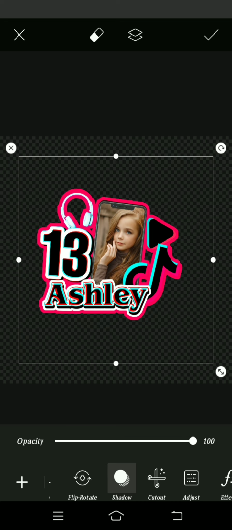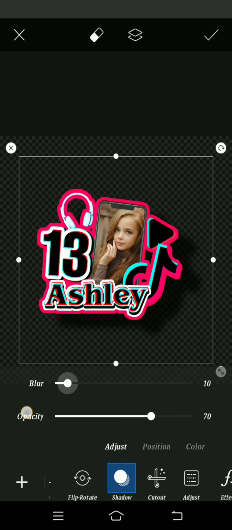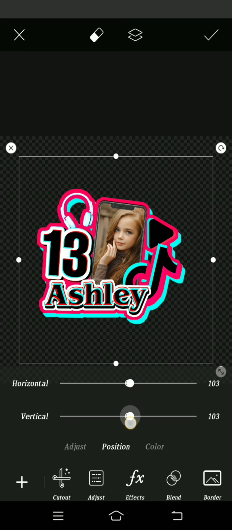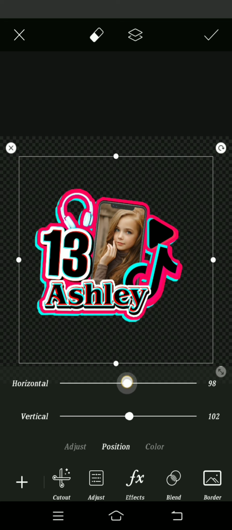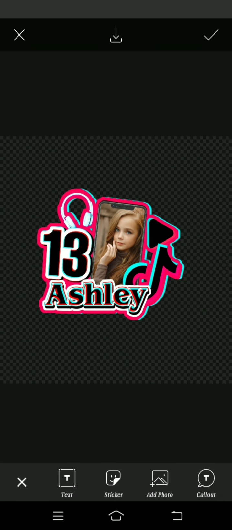Add shadow and adjust the blur into 1% and opacity into 100%, then change the color into bright blue. Adjust the position of the shadow. Click this check on the upper side.